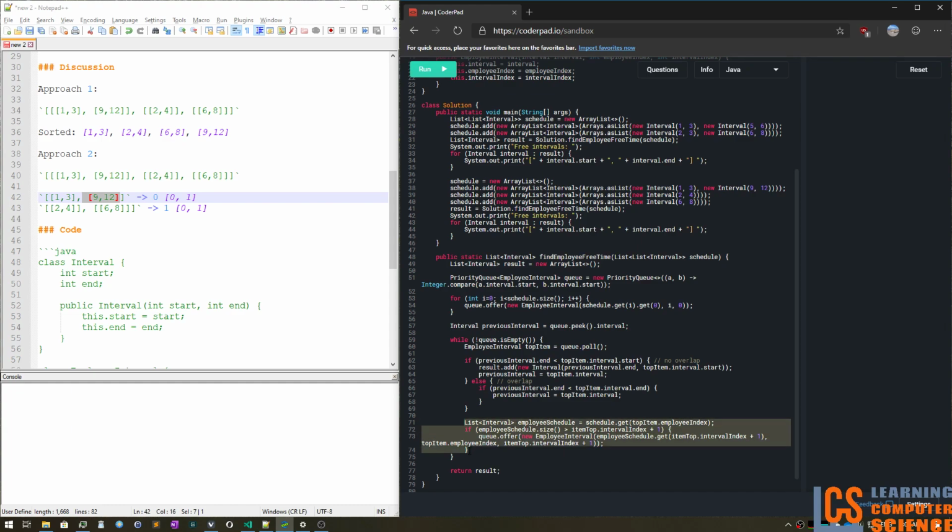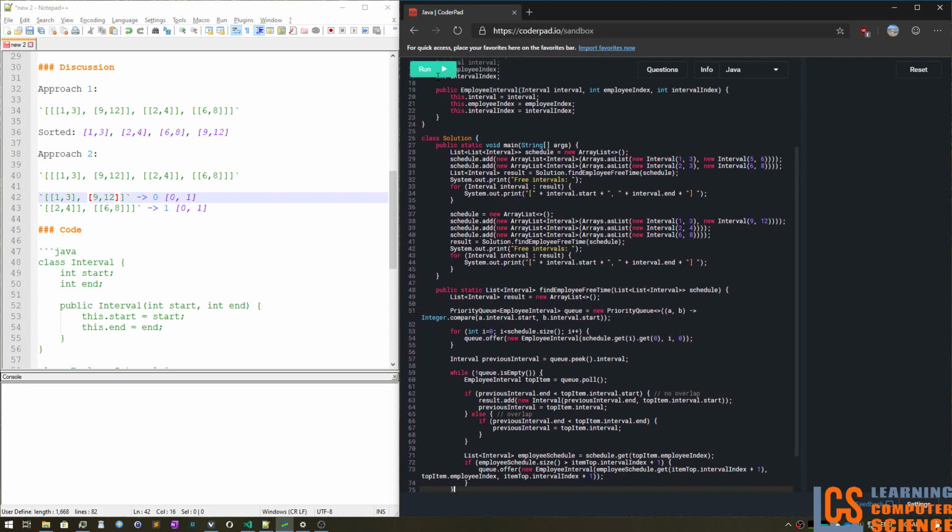So all these lines of code are doing is adding any other interval that exists after the initial first set of intervals for each employee. And we will be doing this every time we go through the loop. So if we had more items here after 9 12 or 6 8, we would be adding them using these lines of code. Okay, so let's run the code.